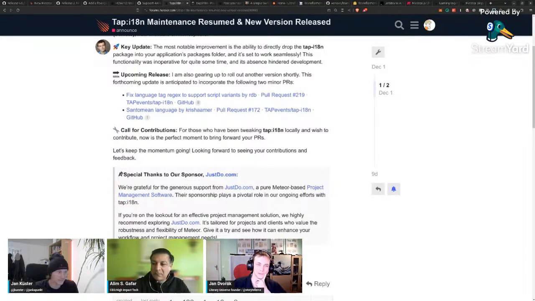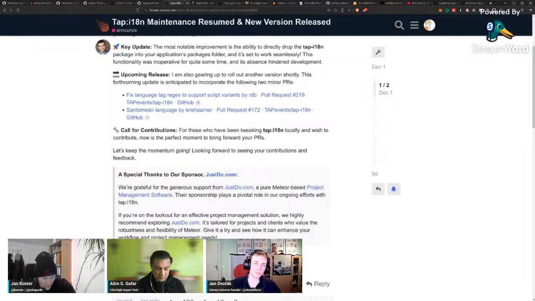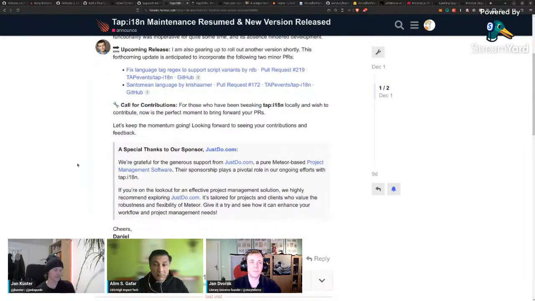Coming from that, I think the main motivator or benefit is that the package found a sponsor here, which is Just Do, a pure Meteor-based project management software. So especially for the companies listening to this, that's one way to get some of your critical packages up and running again. If you don't want to maintain it yourself, you can just sponsor the creators, and I think in many cases they'll be more than happy to do that. Or if not, you can reach out to community packages and we can arrange something.